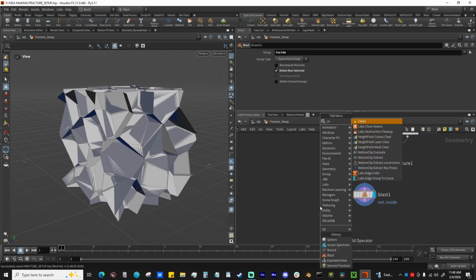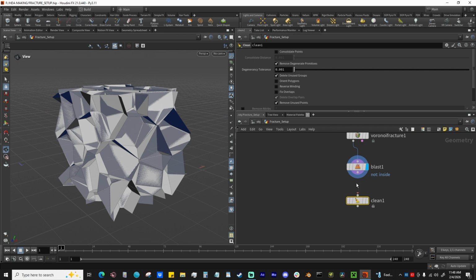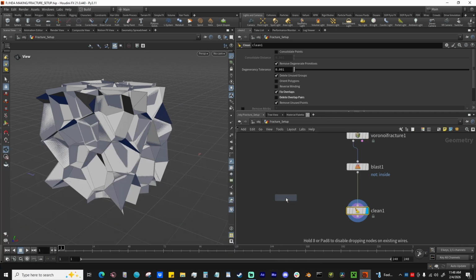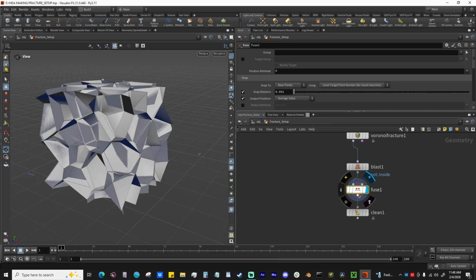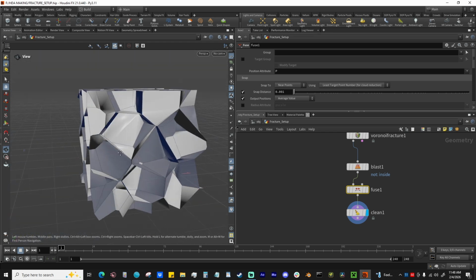But we need to clean this up a little bit because you can see it's flickering a lot. It's gonna cause problems, so we're gonna use a clean node to fix overlaps but not delete overlap pairs, and we're going to fuse before we do that. We're going to do a little fuse and then a clean. So now no flickering, no messed up geometry.